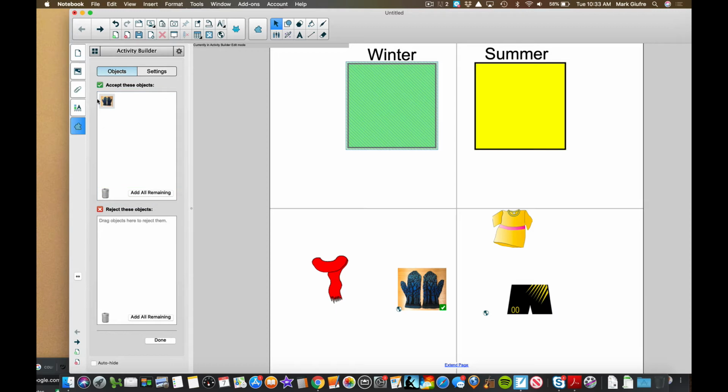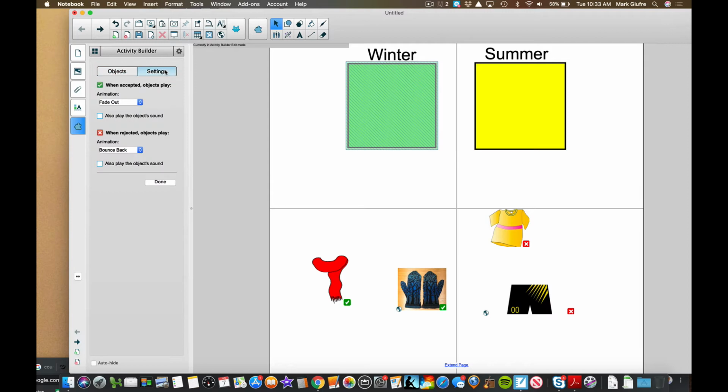It just puts a little image of that in there. Winter correct is scarf. And then do the opposite down here. Winter incorrect, shirt, t-shirt. Winter incorrect, shorts. And then click done. But before I click done, I want to show you the settings part here. So there's my objects and the settings.